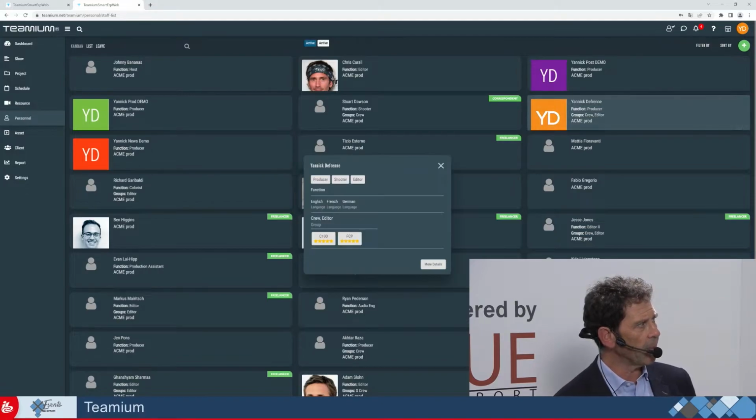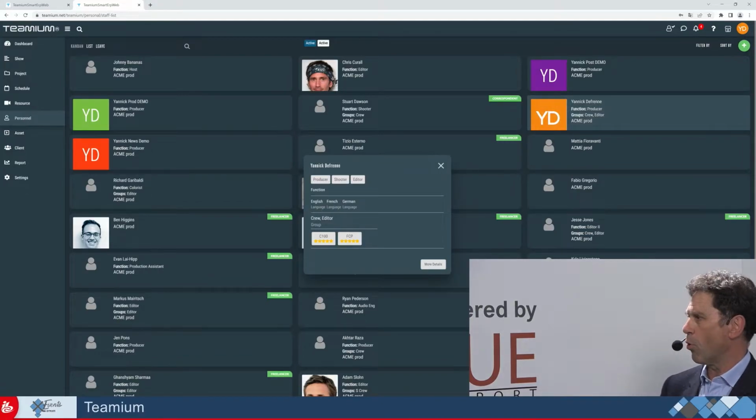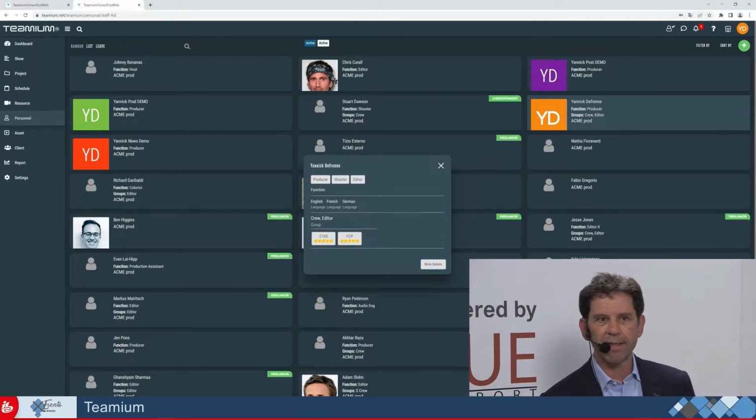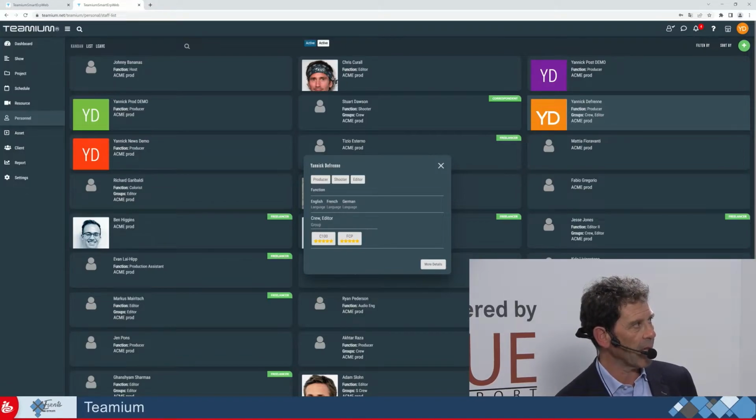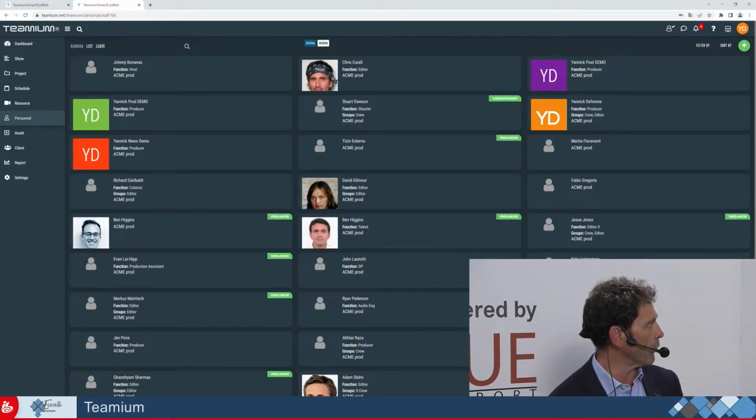You can see that a person can also have multiple roles, and we can assign any task based on skills, roles, and language. So that's how we profile the person.